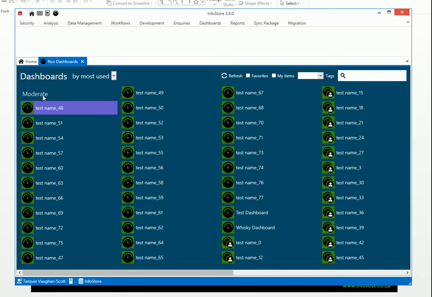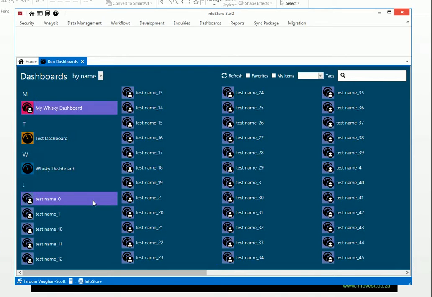And we can see over there there's a little header there which says moderate. So each time a dashboard is run, that gets logged against the user's ID, and when the user views the screen it's going to show him or her which dashboards have been used most commonly. And the idea is to put the most commonly used dashboards on the upper left so that they're easy to find. I can also arrange by name.